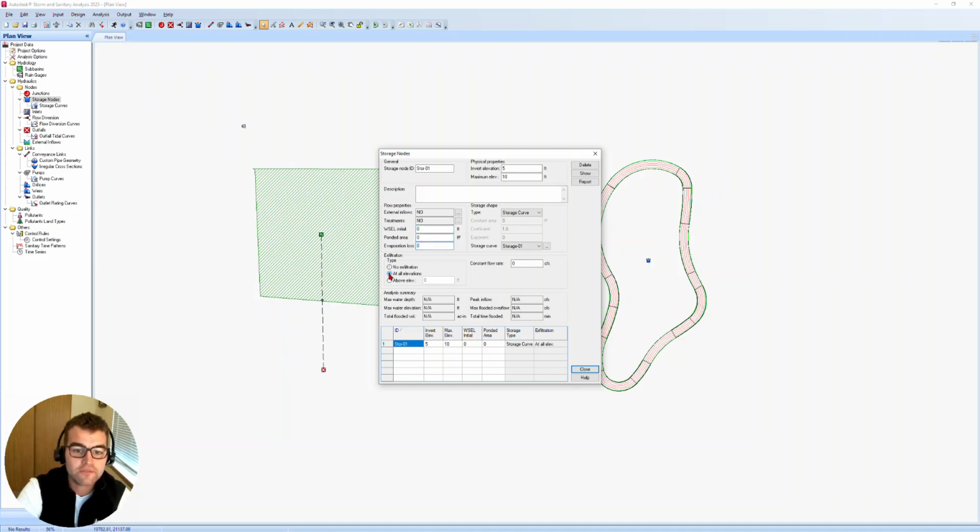What I'm going to do is define my exfiltration. So remember we set that to constant flow in the project options. I'm going to set this to 1 CFS. So it might be a little high, but what we want to do is just watch it come out of the pond. How long does it take to drain at a rate of 1 CFS at all elevations? All right, so go ahead and close this here.